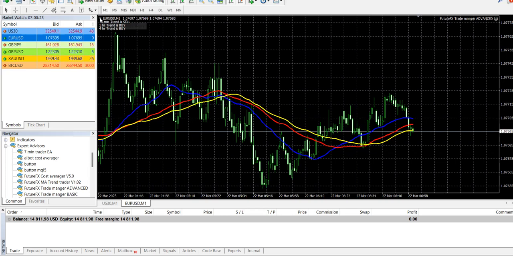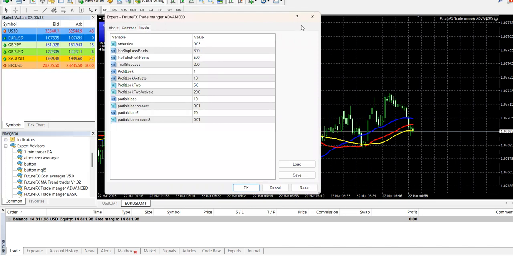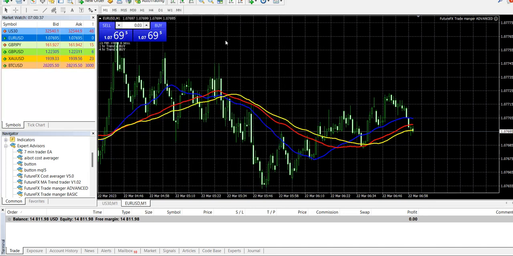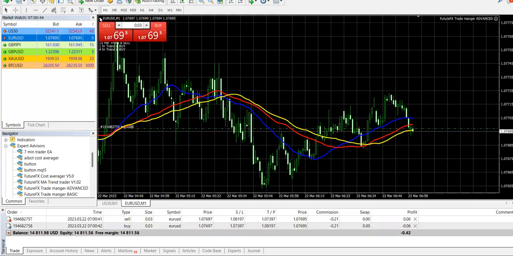Other than that, we need to place a trade. I'm using 0.03 because that was the setting that I put in here as the lot size I'm going to use. Okay, and what I'm going to do is place a sell and a buy order. Not because that's how I would normally trade, but simply because no matter which way the market goes now, I want to be able to show you how these features work.